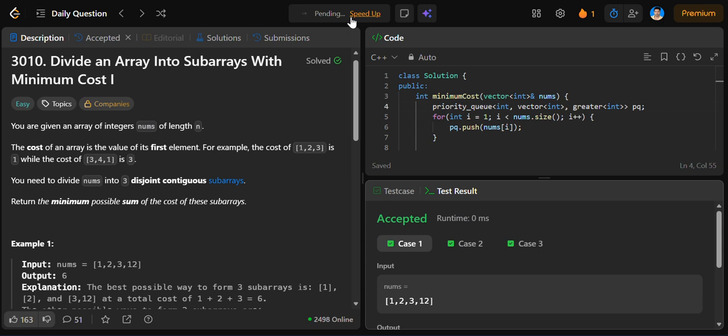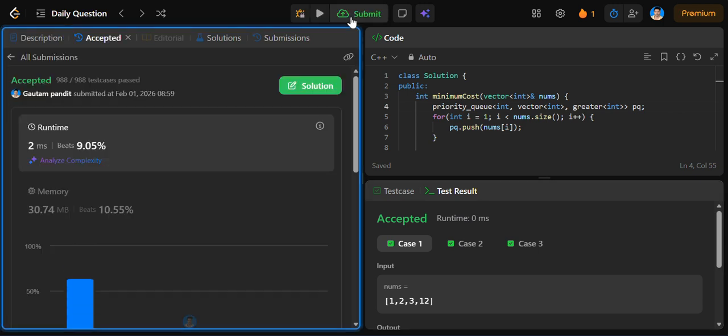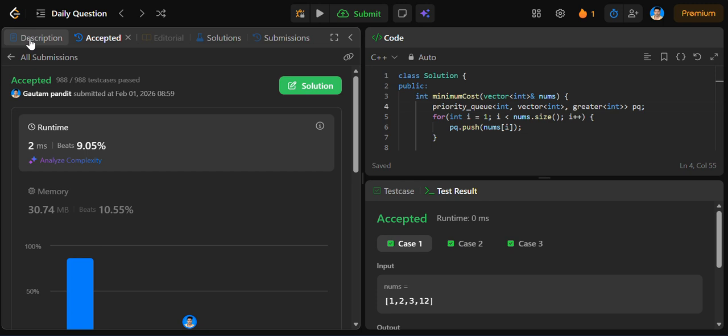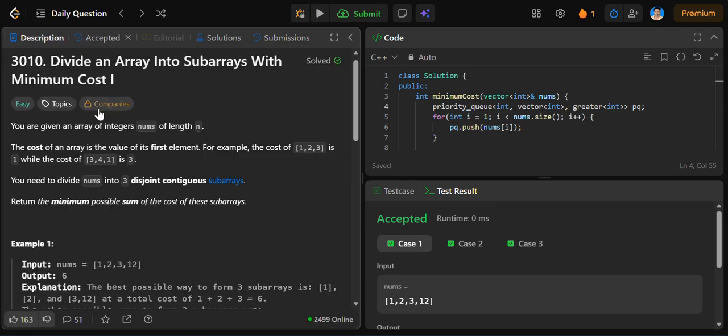So for the optimized approach, the time complexity is order of n log n, and the space is order of n.